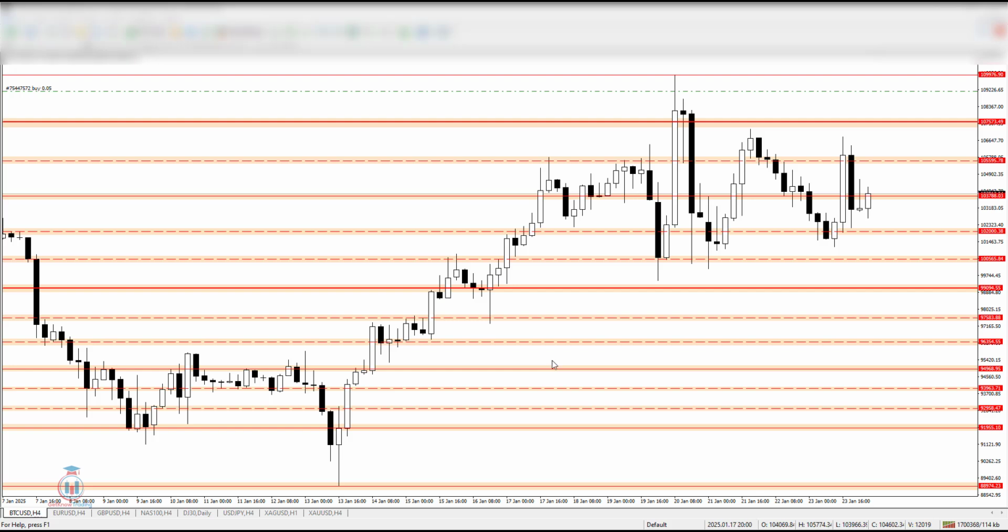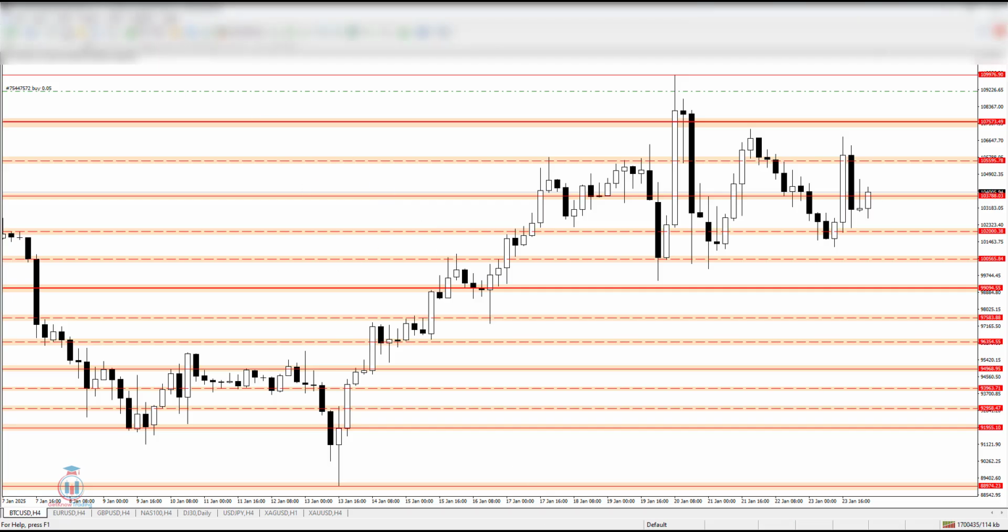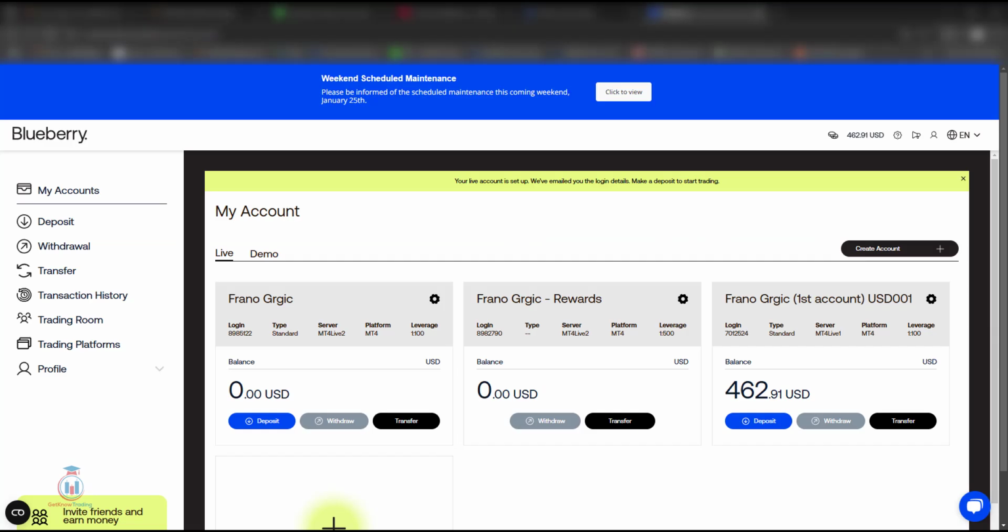In this video, I would like to explain to you how to open a live account with Blueberry Markets. It is the broker I'm currently using, so I would like to show you the necessary steps in order to open that trading account, log into that trading account inside MetaTrader 4, like it is here, and after that, how to make the deposit on that trading account, so you can also start trading and make money.